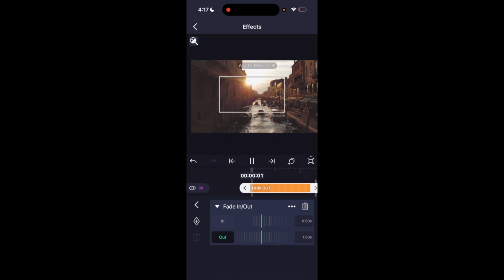So if I were to play the video just like this, it fades in and then fades out. So if I wanted to make no fade in just like that, and it fades out, you can play around with it just like that.